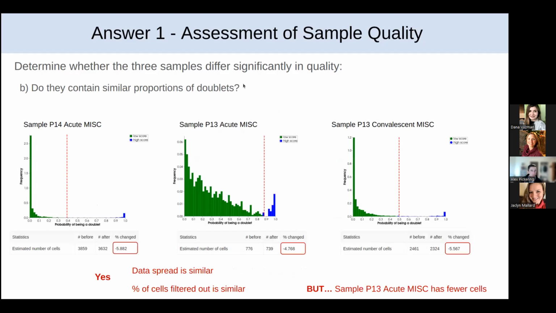So the next thing that we looked at for this question is the doublet filter. Again, this P13 acute sample looks different than these other two. Again, there's a scaling thing going on with the y-axis. It's very small values here and much larger over here. So we're essentially missing this high frequency, low probability droplets.